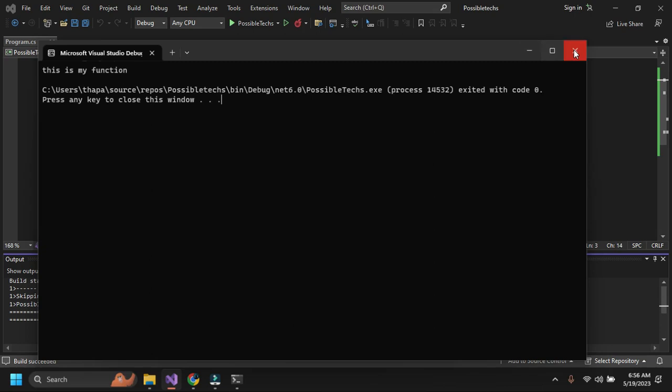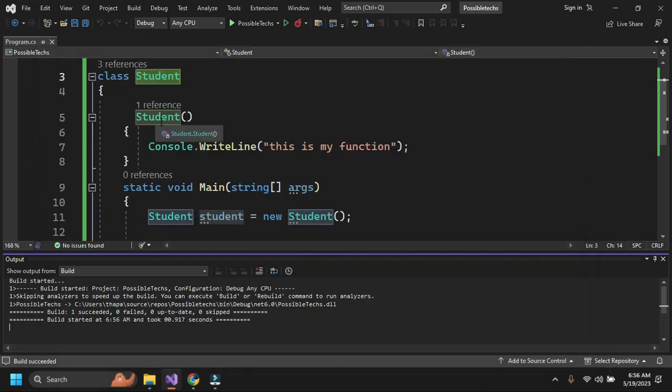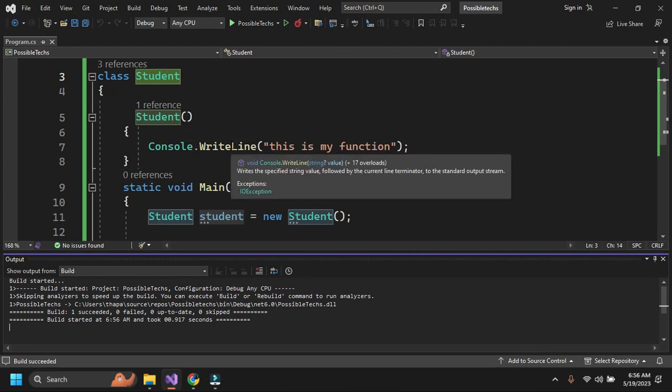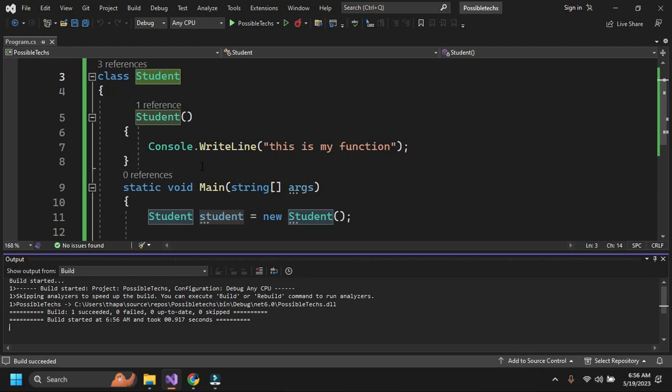This is my function. So this is also a special type of method, but we do not need to call that method. In this case, we can use the constructor, and it is very useful when we have to initialize our object. So we do not need to call the Student constructor. The constructor name is the same as the class name. I hope this video will help you to understand the constructor in C#.